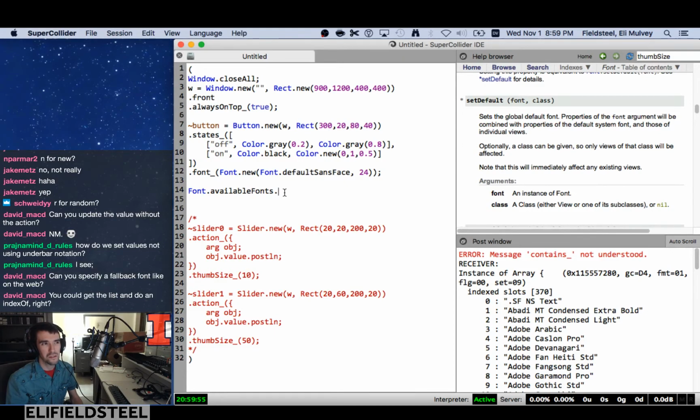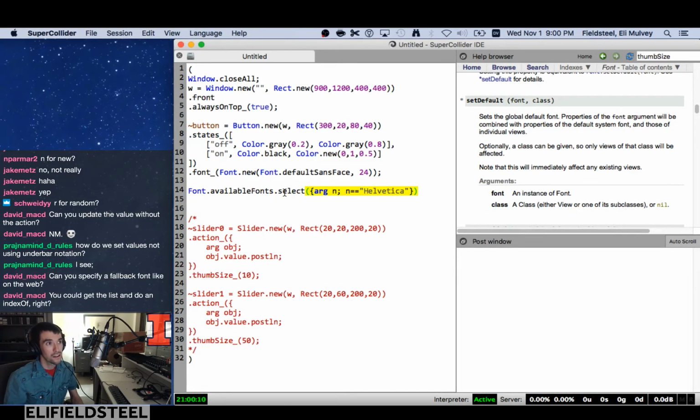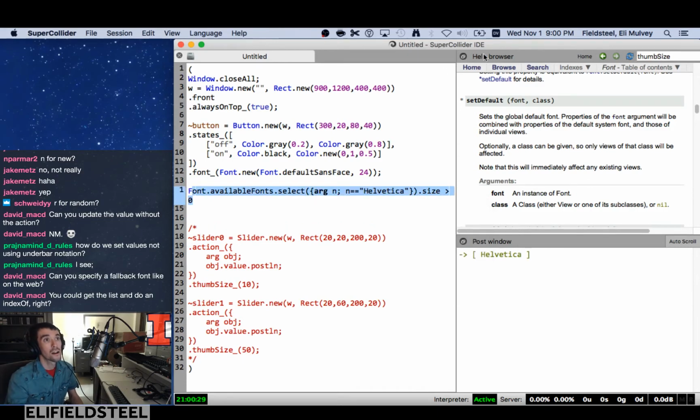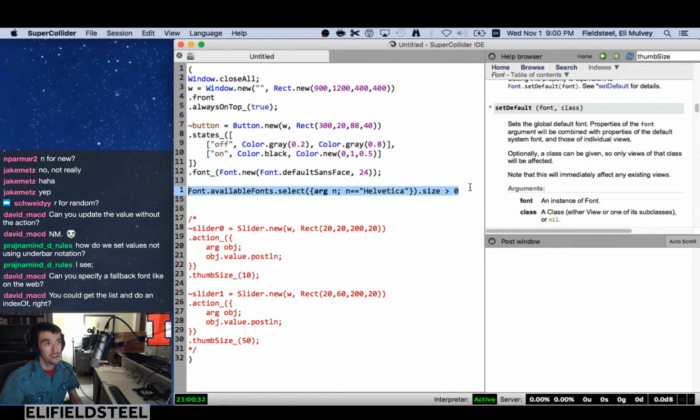There's other ways to do this, but let's see, collect. No, select. We're going to select anything if n is equal to Helvetica. Yeah, so we can do dot size. We can do a conditional check here. So this will go through the collection of available fonts and select anything that matches the string Helvetica, and then return an array containing anything that matched that. So then we can do dot size greater than 0. And this is a conditional check that you can do in your code. This is true. This means Helvetica exists, so then use Helvetica.